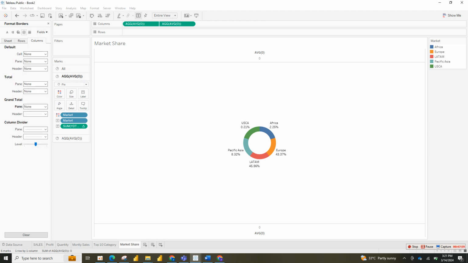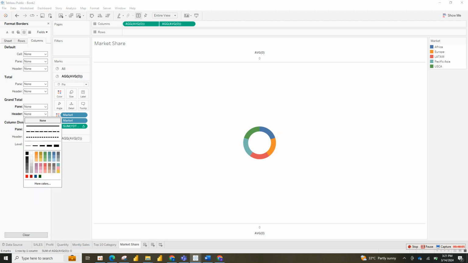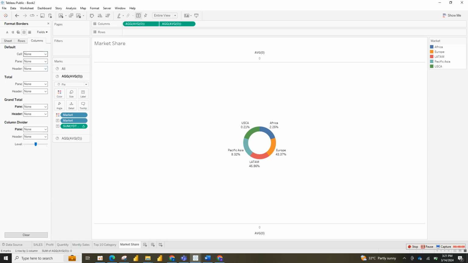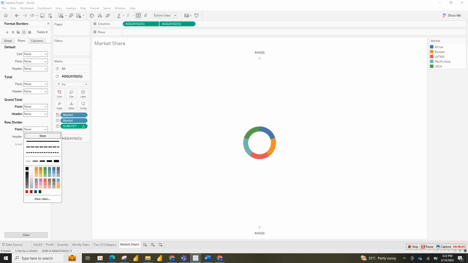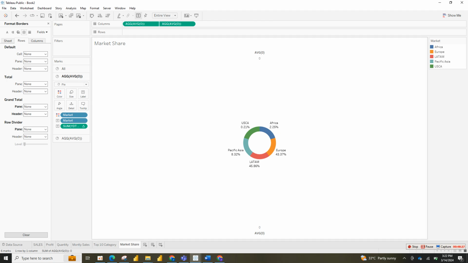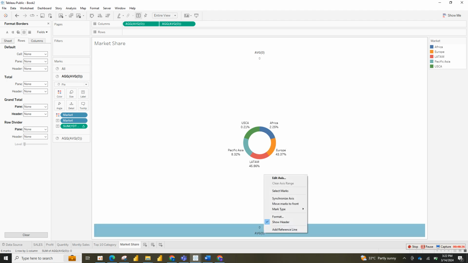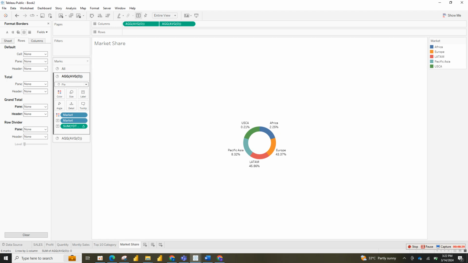Okay, this divider, header. Okay, we'll find the line. We must find it. None here, none here. Let's check this. Still the same thing. Okay, so it has gone. So now I don't want to see the title this time around. Show no header. So now we are done with this.